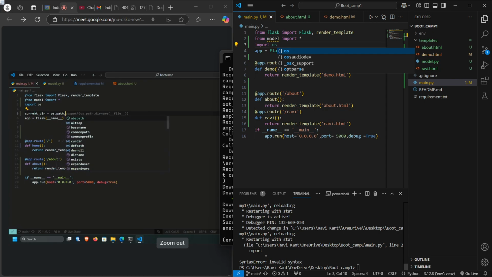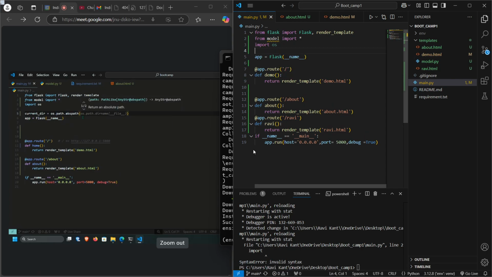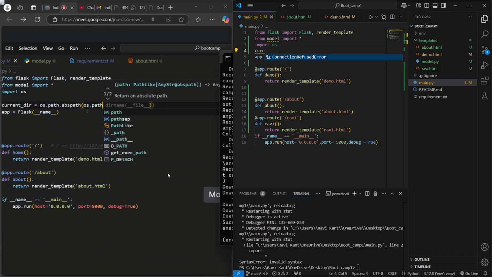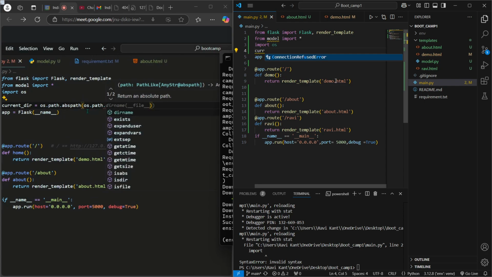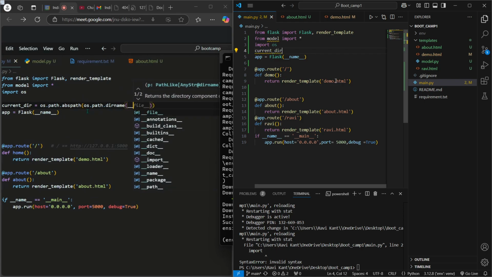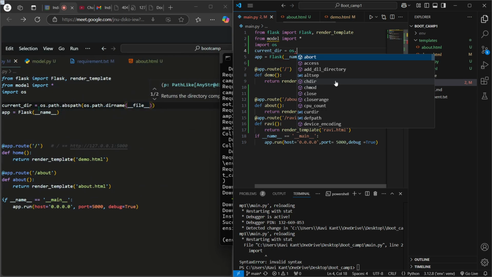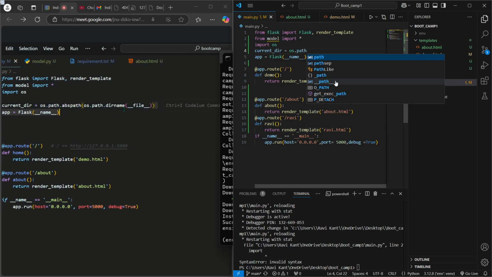dot absolute path. It's already giving me this because I have Copilot on. os dot path dot dir, directory name. And yesterday, last class, I showed you what __file__ does. It's better to use this absolute path, because it will give you a proper syntax based upon how the particular OS wants it.